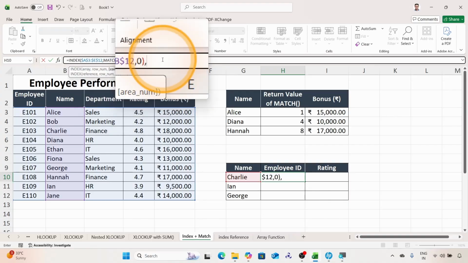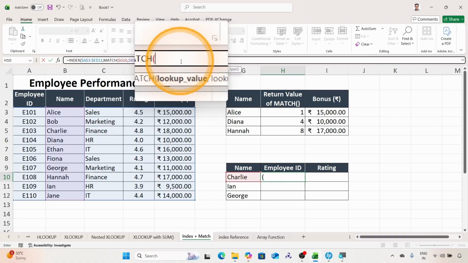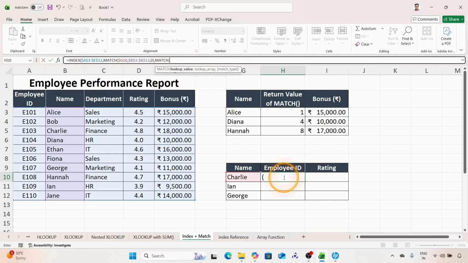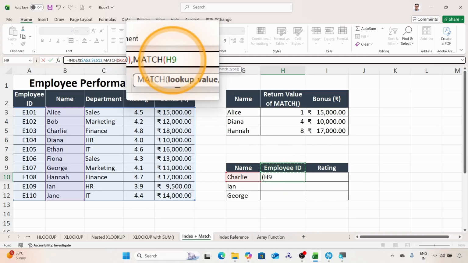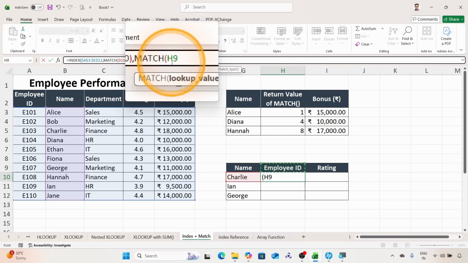Again we can use another MATCH function to find the column number. That is MATCH, and then again the lookup value. Here the lookup value is the employee ID. Employee ID we have to find out. So this is the lookup value. Click here, then again here we have to lock the row. While dragging downward, the row should not change. As explained in the previous classes, press F4 2 times.